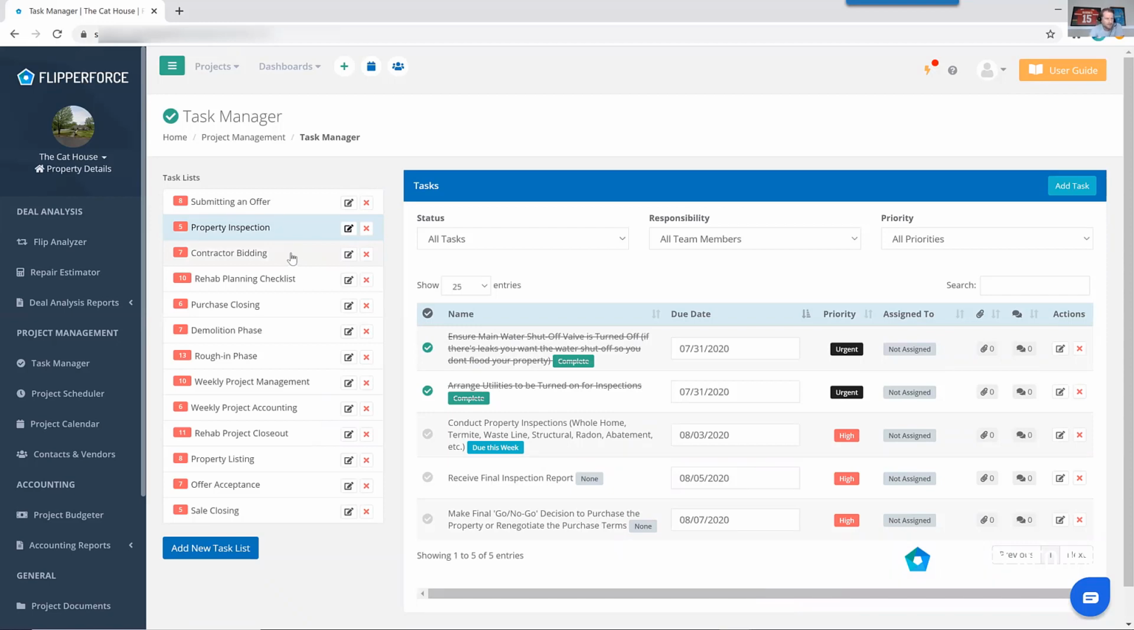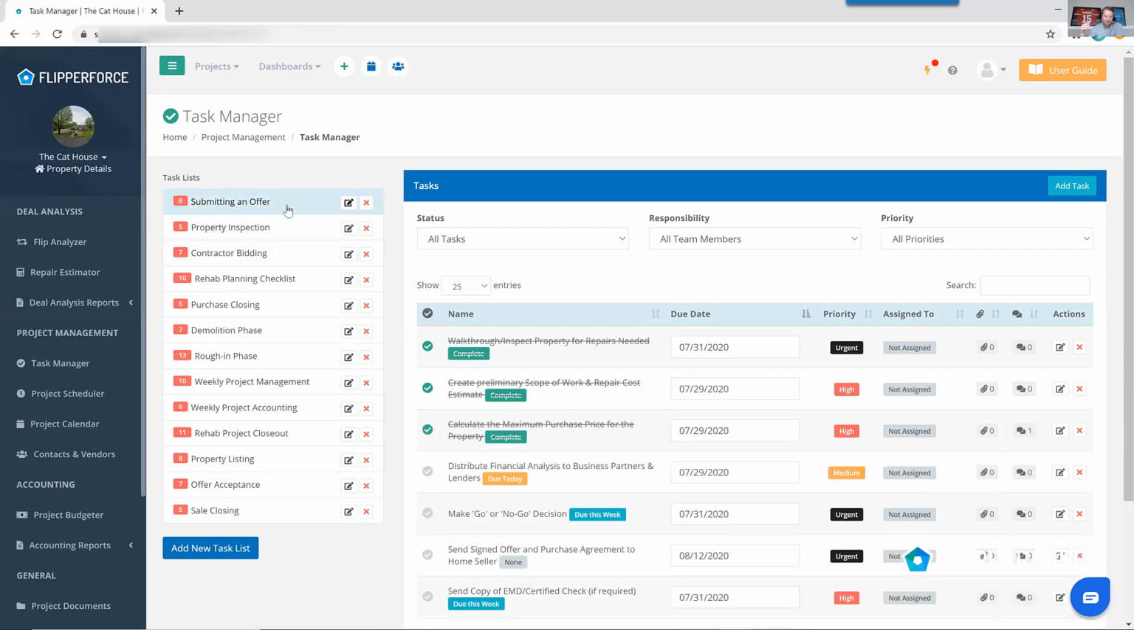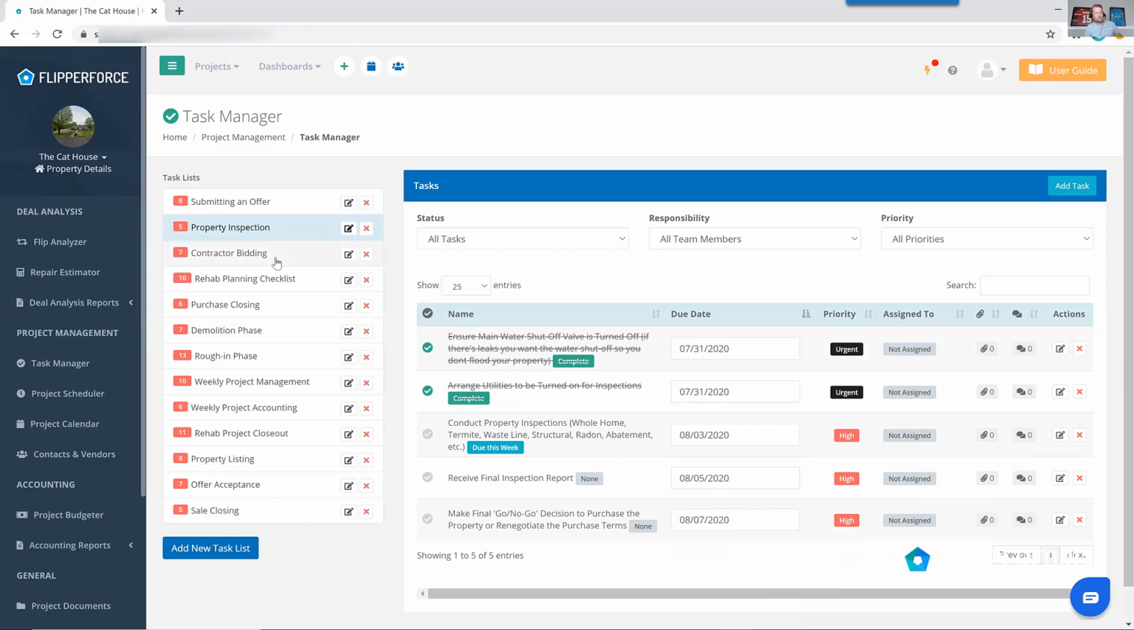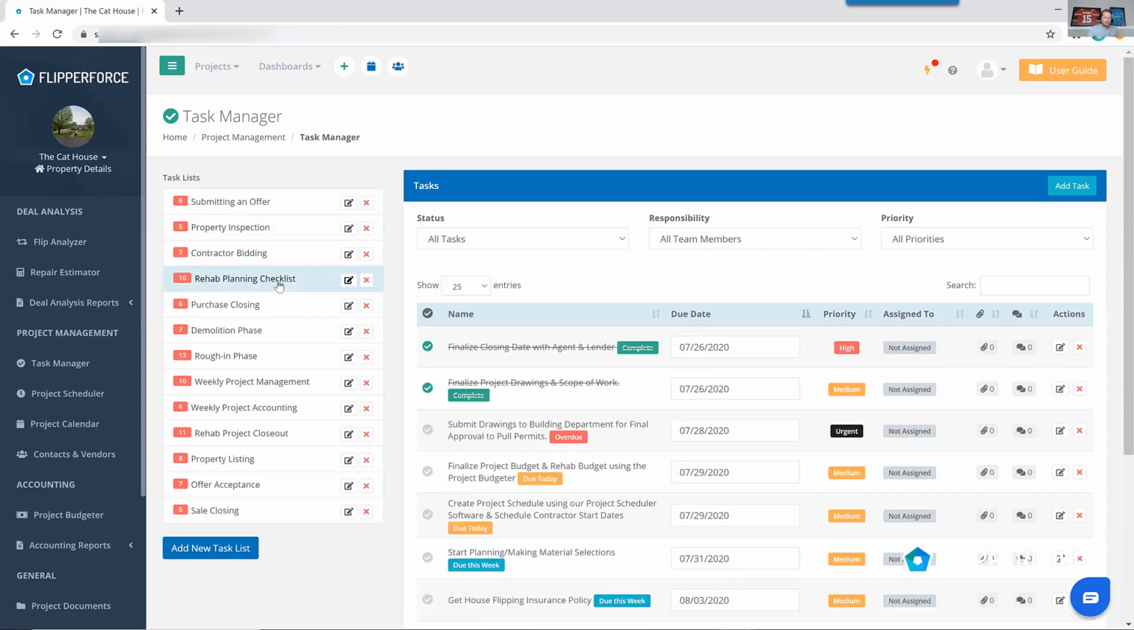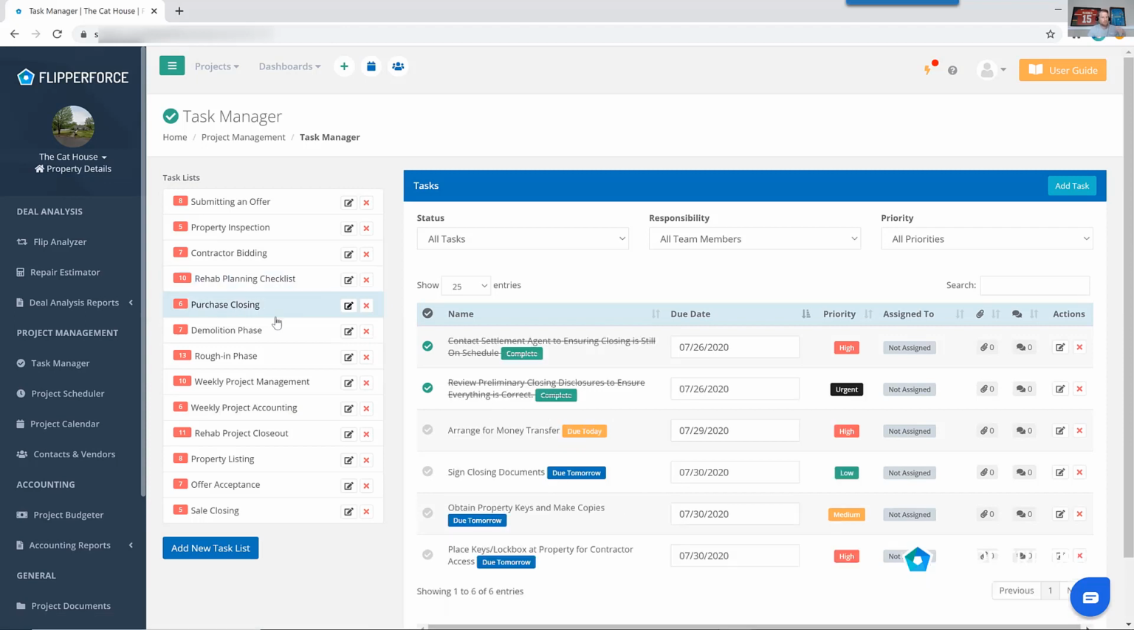So flipping houses is a very repeatable process. There's a general process of you're going to be submitting an offer, you're going to go out and inspect the property. Once you get it under contract, you're going to go through the inspection process. Then you're going to have contractors come out and give you bids, and then you're going to start planning the rehab. So you're going to start putting together a detailed scope of work, putting a plan in place, picking out your materials and stuff like that. Then you're going to be prepping to close and actually closing on the property.